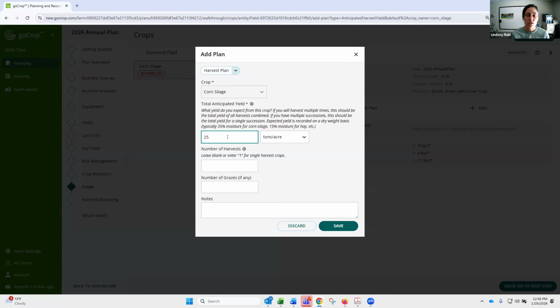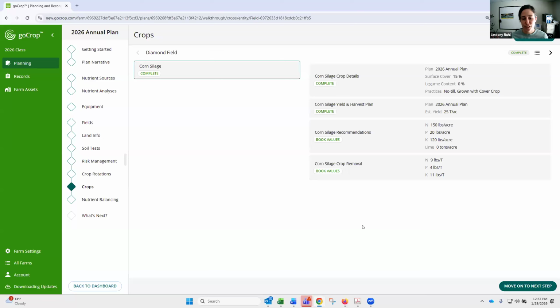All right, so our next question is number of harvests for corn silage. You can leave it blank because it's 1, it knows that. And then grazes is just here because it's always there. Again, it's corn silage, so we can ignore that. We click save. And now everything's green. Got the green light, we can continue on.